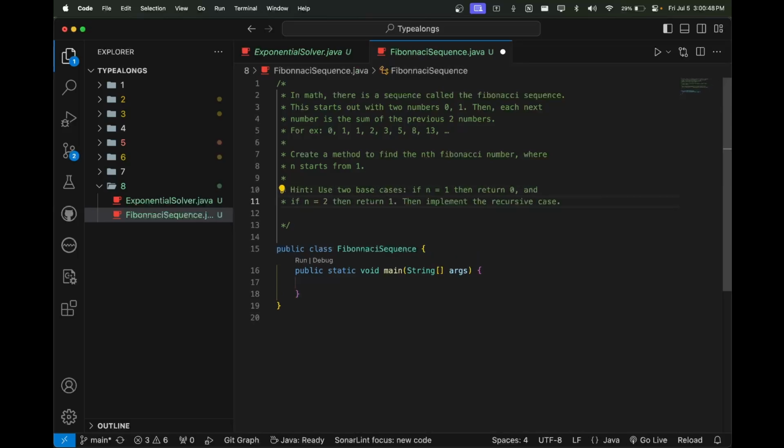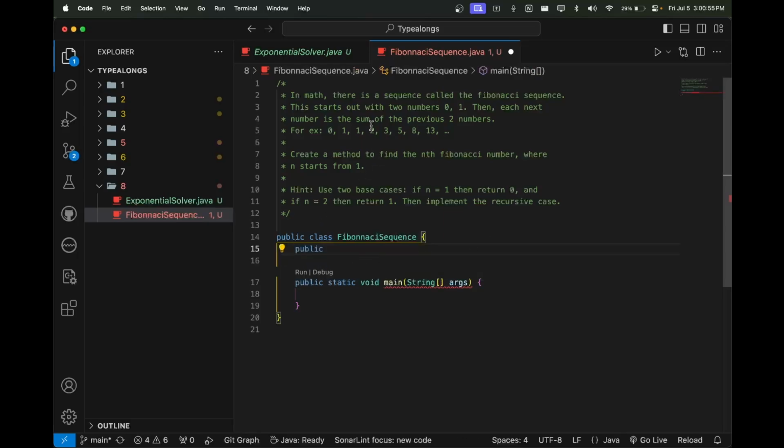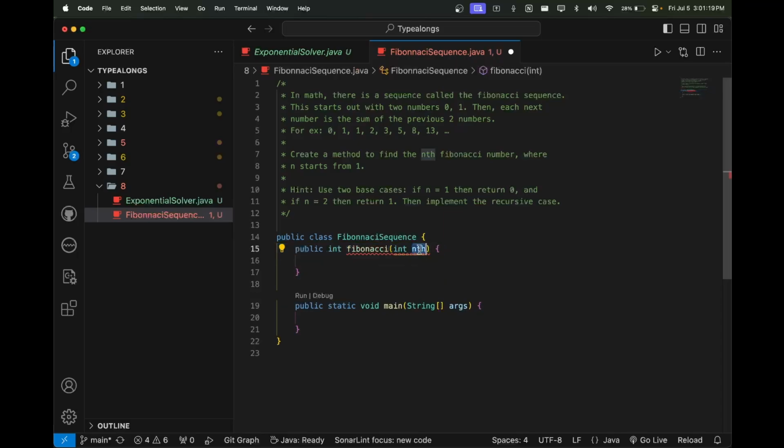So we need to write two base cases first. So let's call our method public. Seems like we need to return something, right? We're returning the nth Fibonacci number. So we can say public int because we're going to return an integer, and then Fibonacci. Let's just call it that. It takes one parameter, right? We need to find an index. Except this index is going to start from 1. It's like the counting numbers.